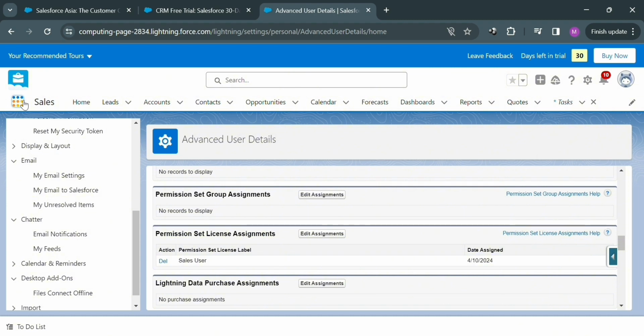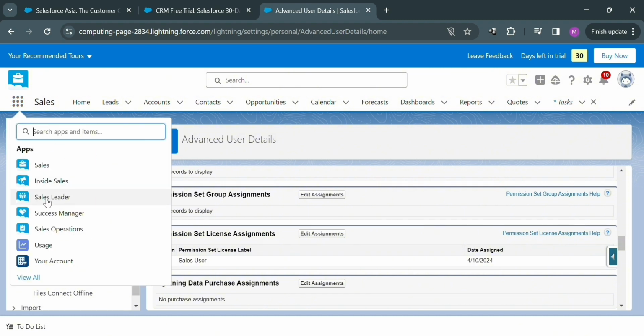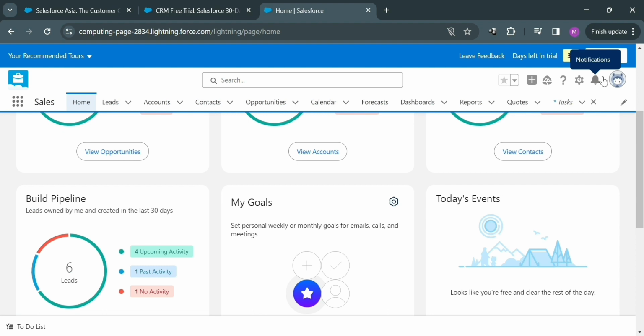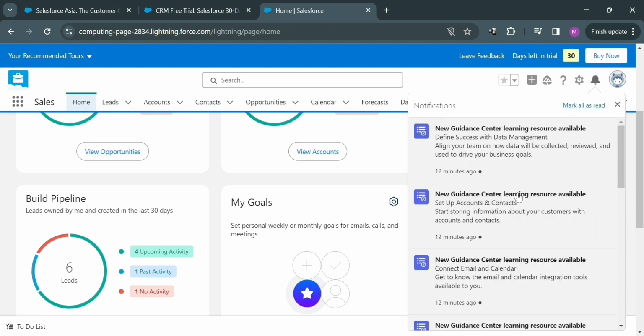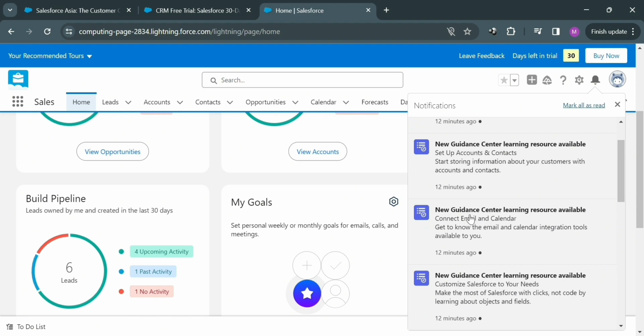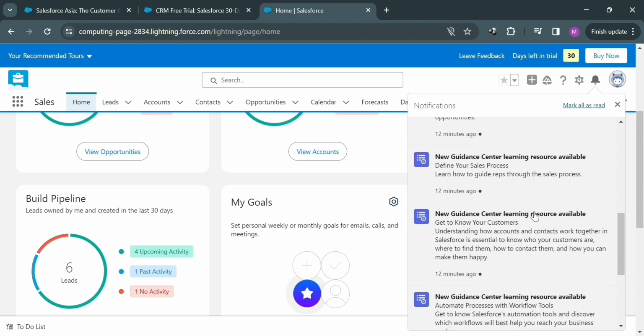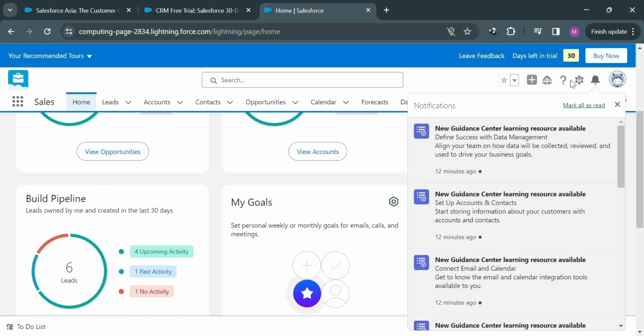And also by clicking these nine dots on the top left corner, you'll be able to see here some of the apps or applications such as Sales, Inside Sales, Sales Leader, Success Manager, and many more. And to see some of your notifications, by clicking on this notification icon on the top right corner, you'll be able to see here the real-time alerts and updates to users regarding important events, actions, or changes within the platform.